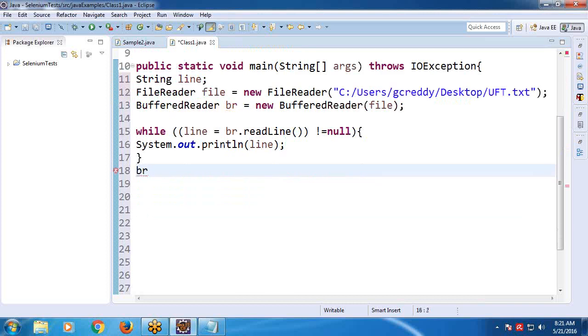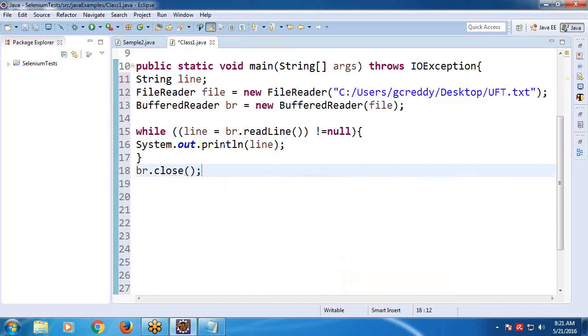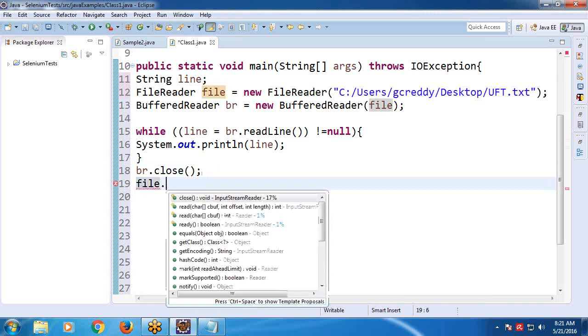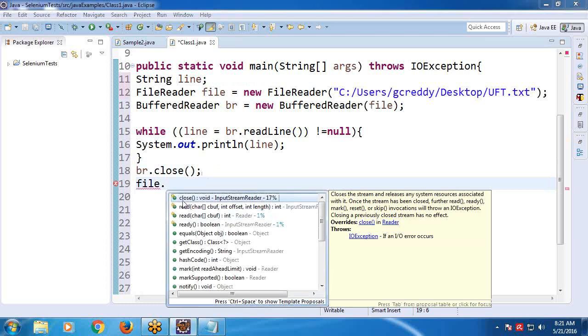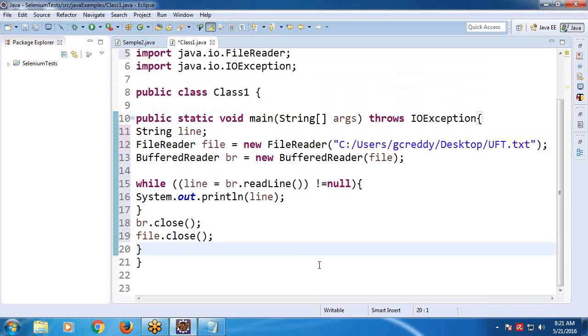Next, just formal statements. Close BufferedReader. Next, close FileReader. Creating, using, then closing. What is the purpose of these statements? Releasing the memory. If you create objects in computer programming, they occupy memory. If you close the object, then immediately the computer program releases the memory.